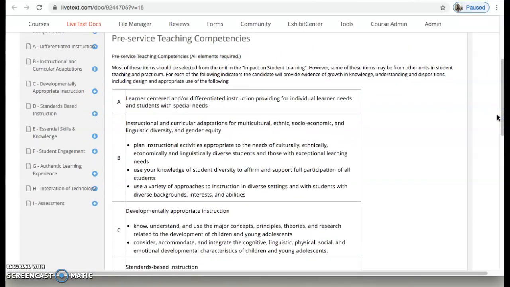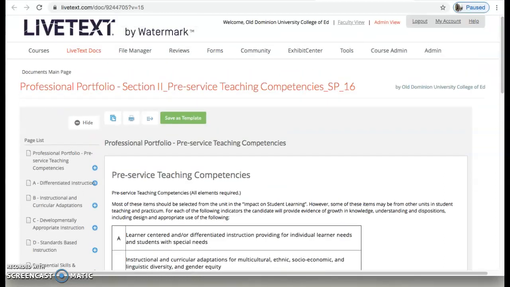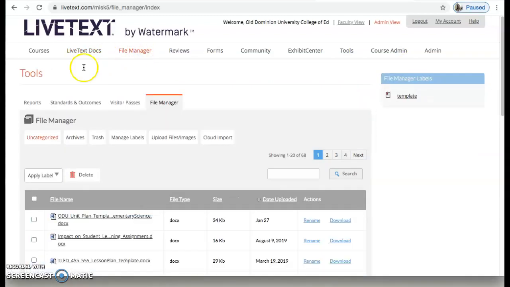Believe it or not, many of the assignments you have completed in the tech class will work here. So it's very important that you go ahead and take your work each semester as you're doing it and you're storing it here. So let me show you what that looks like. You have a file manager. So when you click on File Manager, you can come in here and you can add your assignments. You can add them as Word documents, as links.